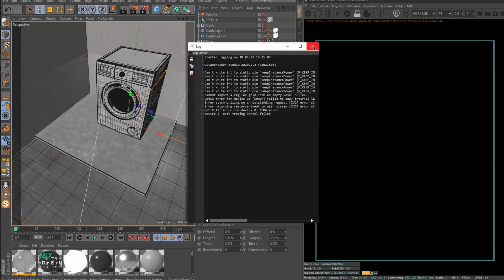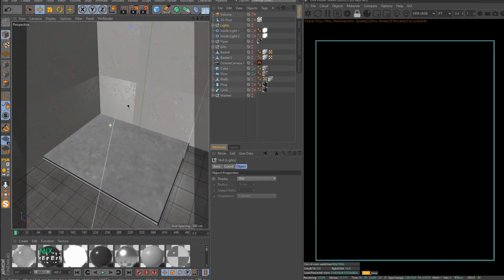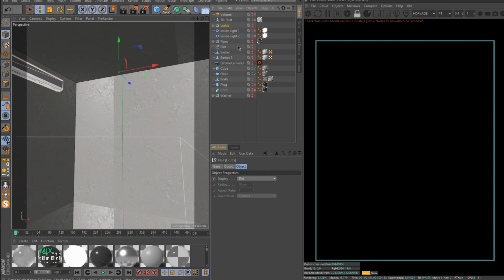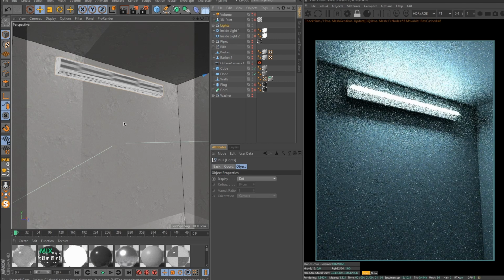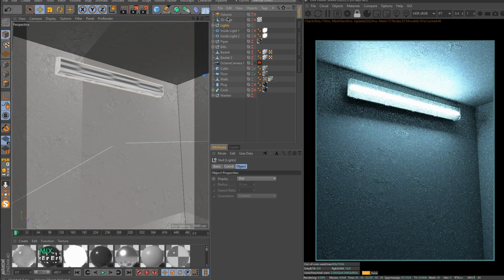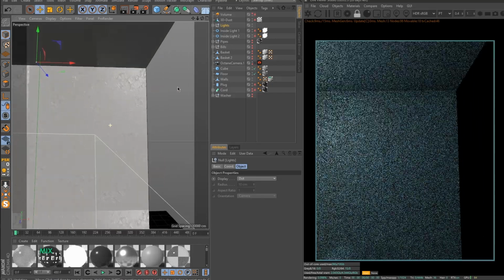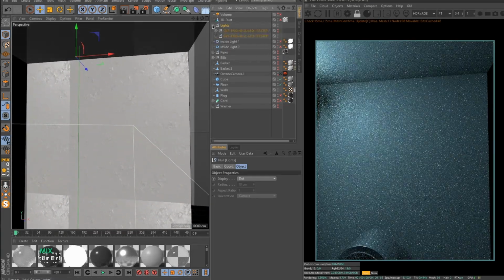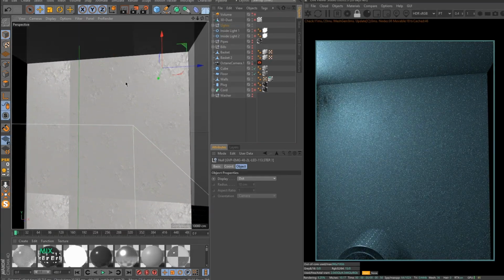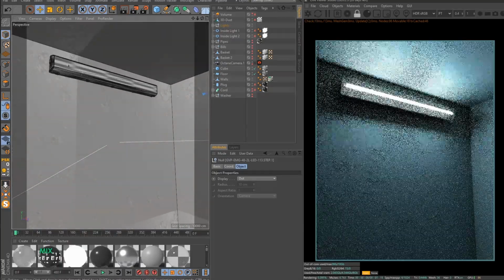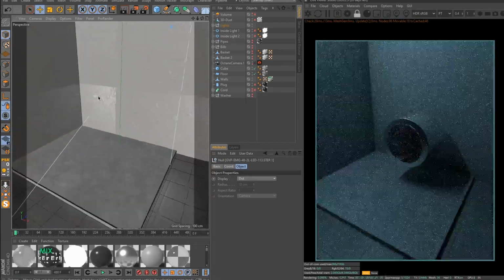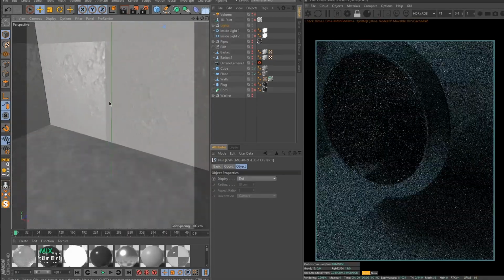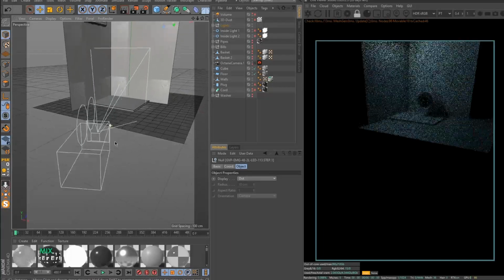It's free, Octane. I added some lights, these fluorescent lights, and I added a tube with an emissive material. I had 2 of them, but then I realized that it's just this thing here. So yeah, it lightens up our scene. We can see the drum of the washing machine.